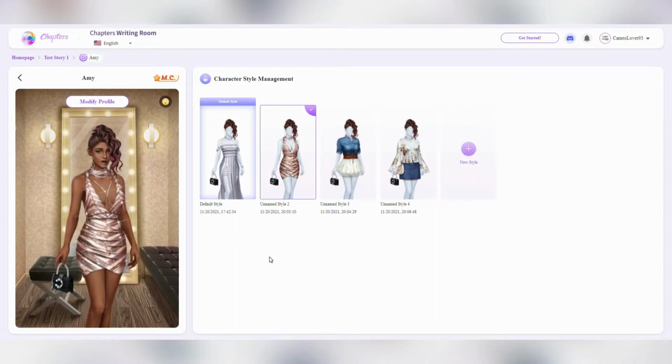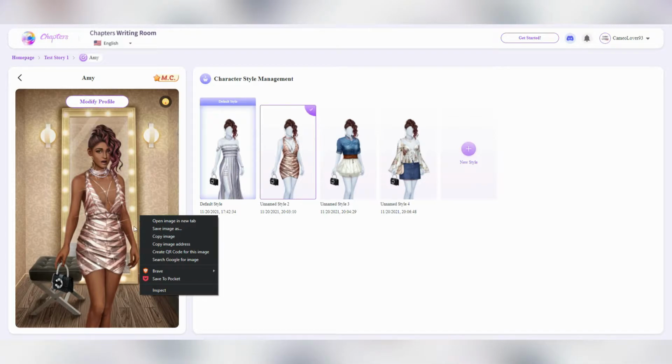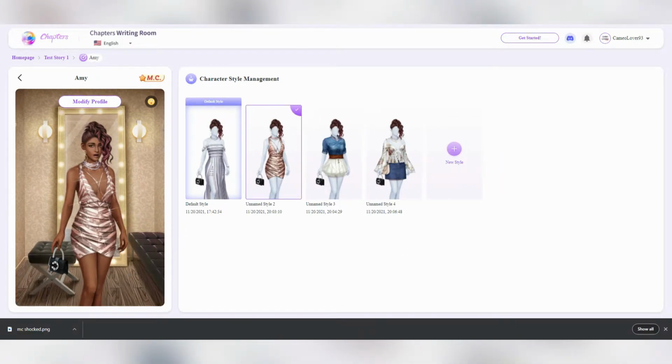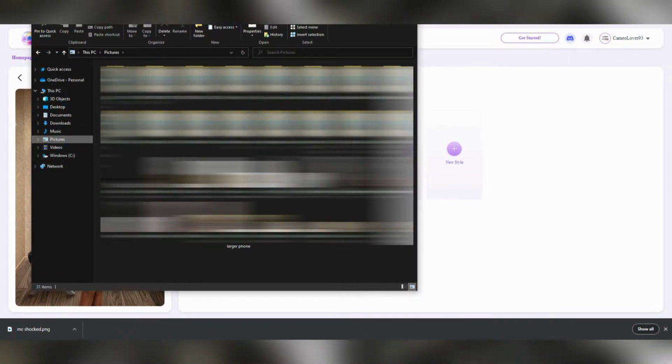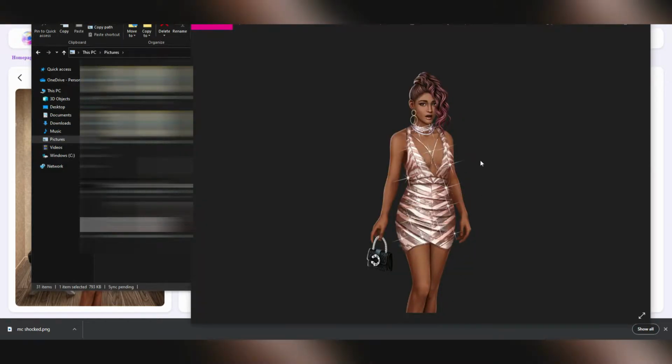Alright, so once you've done all that, there's 2 ways to download your character image. And the first way is to simply right click on your character from this screen here and then select Save Image As. Now when you go to the image on your computer, you'll see here that she does not have a background, so it does save it as a beautiful, clean PNG image.